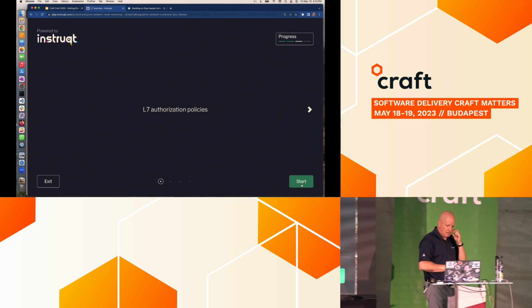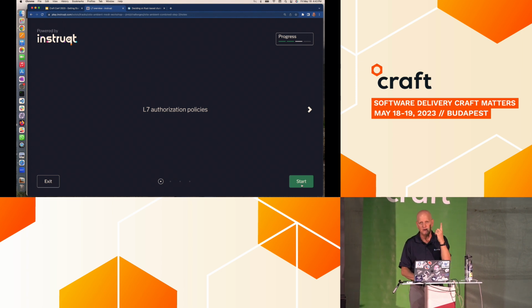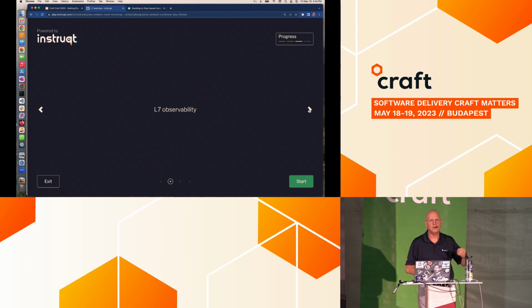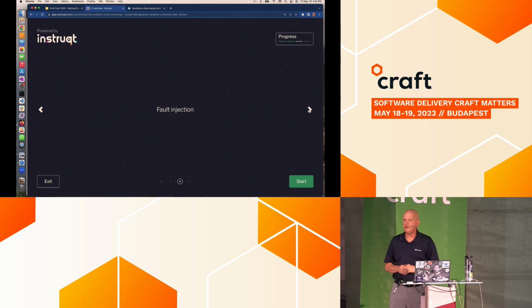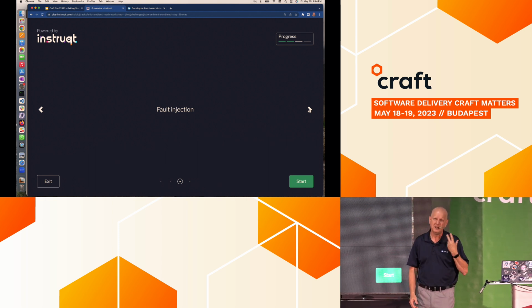So, all right. Third exercise, we're going to focus on layer 7 components. So we're going to look at layer 7 authorization policies. We're going to spin up a waypoint proxy. We're going to look at some of the higher level layer 7 metrics that are available. And then we're going to apply a couple of fun policies. I think this is where Istio really starts to get fun.